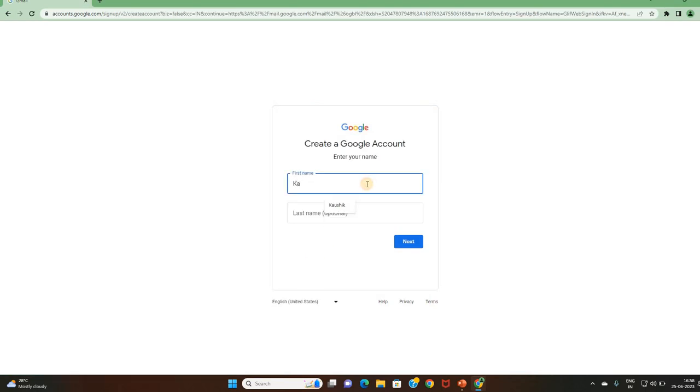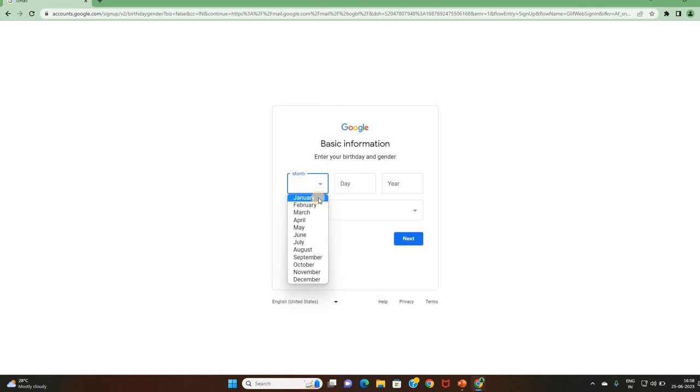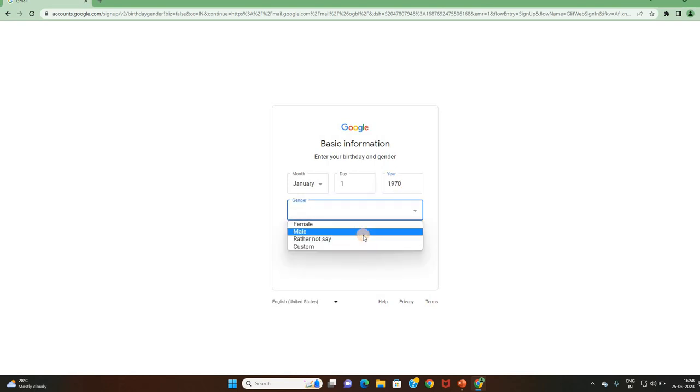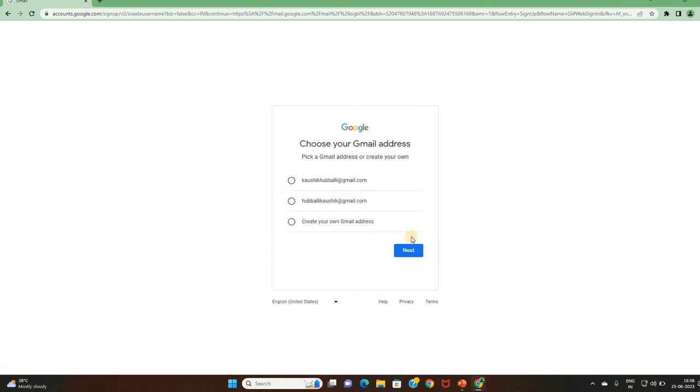Write your first name. I already have an account with Kaushik Malibat, so I'm creating Kaushik Hubbali. Then you can give your date of birth. I'm giving some fake date of birth. It will ask you the kind of Gmail account you require. I will directly select this. If you like the suggestion, you can use that. Otherwise, you can create your own Gmail address.